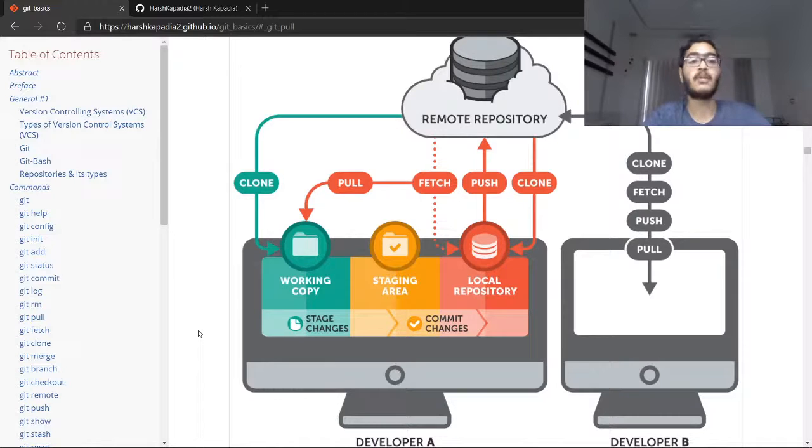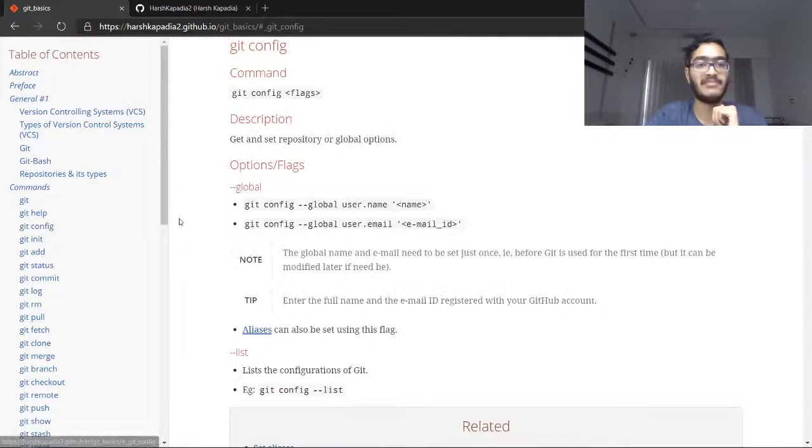Now let's get to some commands. Okay, the first command that I want to get into is git config. Okay, so git config is basically used initially just once when you just install Git. You usually don't need to do this again and again. You just need to do this once. You have to give Git your name and your email.